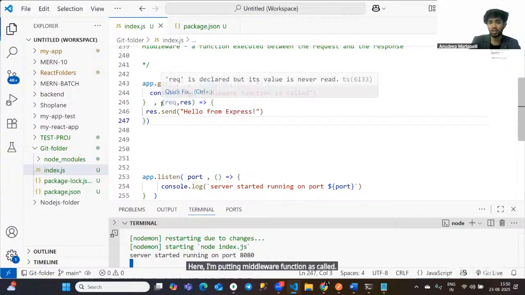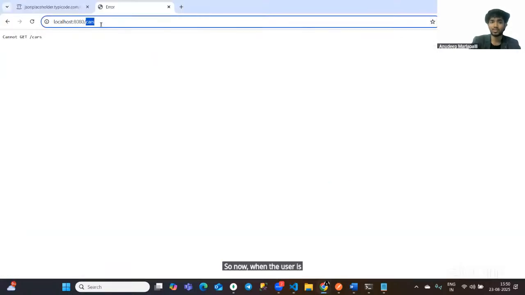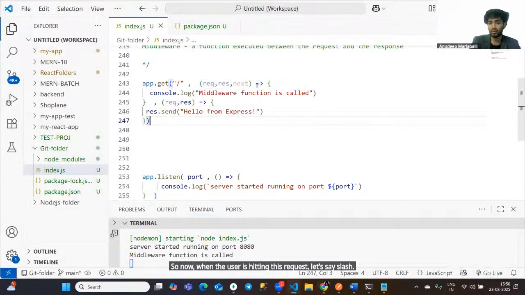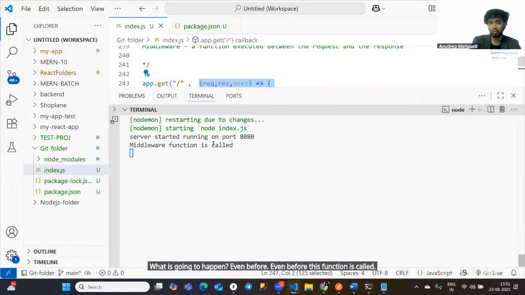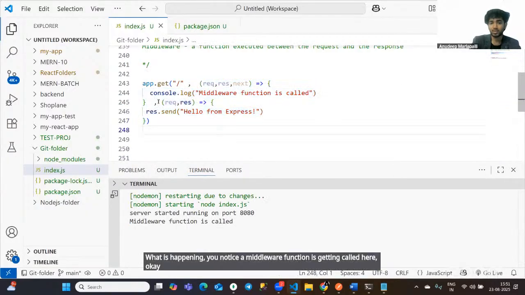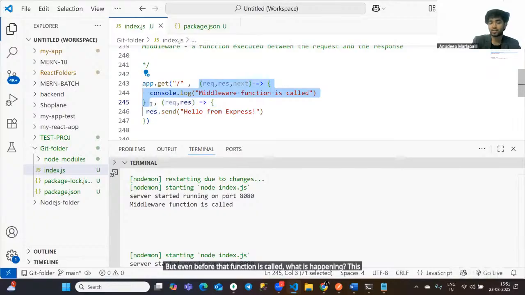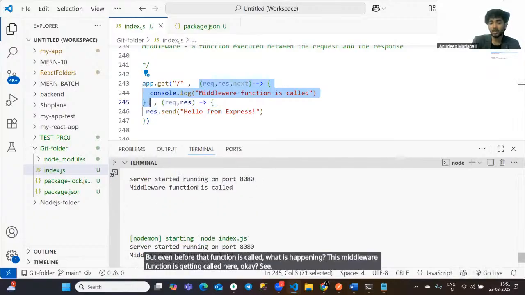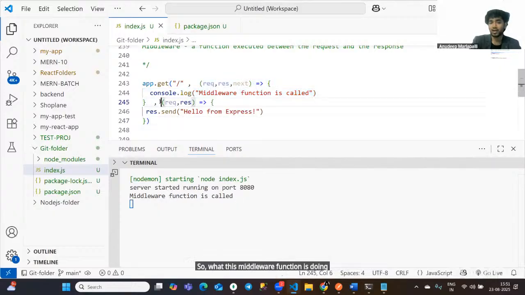Here I'm putting middleware function is called. Now look at this. Even before we send a response, so now when the user is hitting this request, let's say slash, what is going to happen? Even before this function is called, what is happening? You notice a middleware function is getting called here. Okay. So this is the function which is sending response. But even before that function is called, what is happening? This middleware function is getting called here. Okay. See, look at this, middleware function is called. So what this middleware function is doing, it is right now stopping the next function to be called.